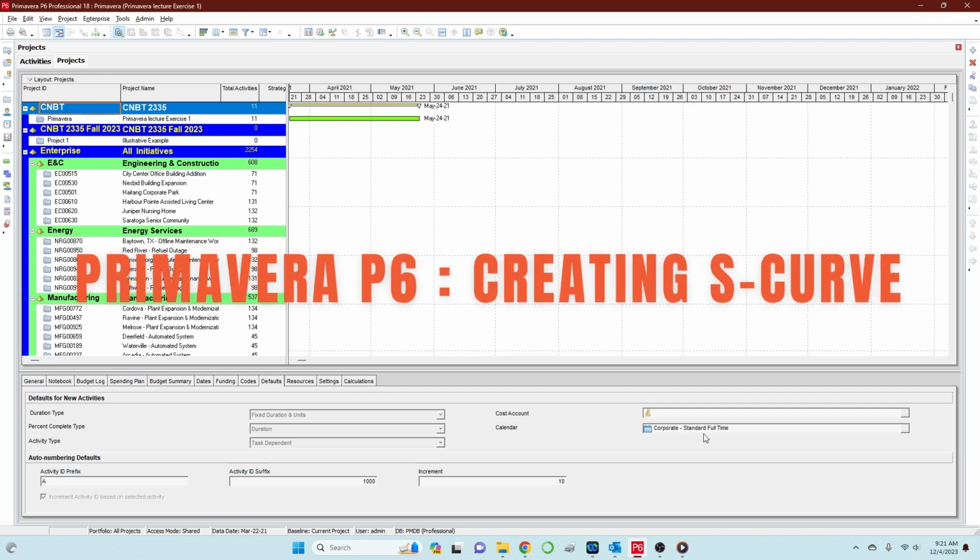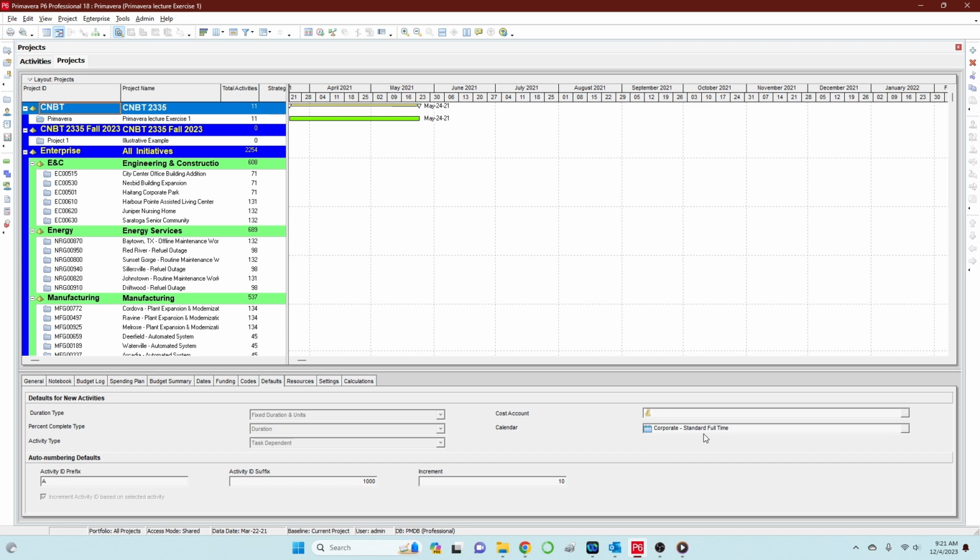Hello everyone. Today I am going to discuss one of the most important tools for project managers in controlling and monitoring their projects. I am going to discuss the S curve, commonly known as the cumulative production curve.